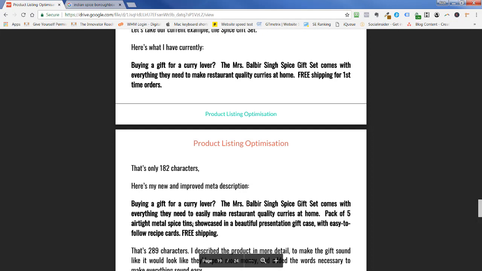If this is a gift set, then what people really want to know is not whether it's in their price range, but does it look more expensive than what they're paying for it? How does it look on them as they're giving it as a gift? So it's not just whether or not it's worth the money. So I'm answering that and saying, look, it looks generous. It's got 5 airtight metal spice tins. I'm saying that it's metal, and it's showcased in a beautiful presentation gift case. And I've added more value by saying it's got easy to follow recipe cards. So I'm trying to remove some of the barriers to the person clicking and stack the value of the price. And you want to do the same thing in your meta descriptions. That's actually only 289 characters.